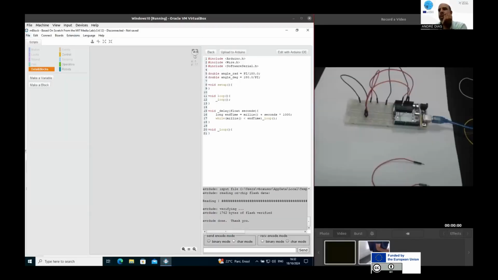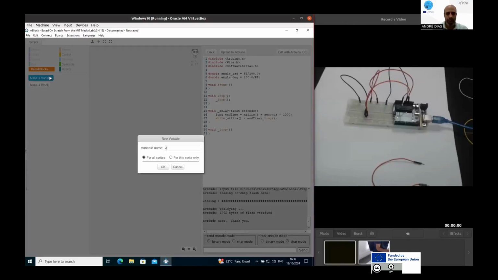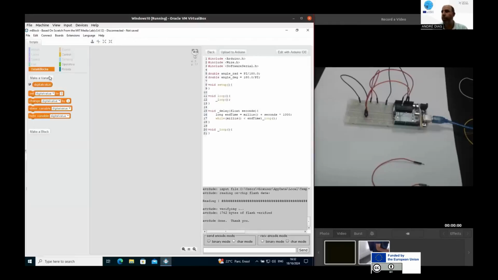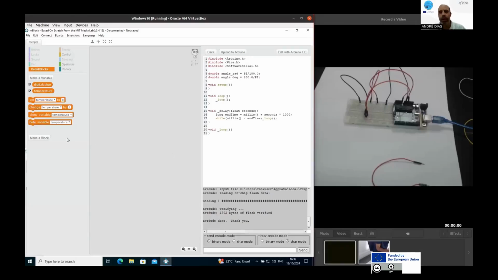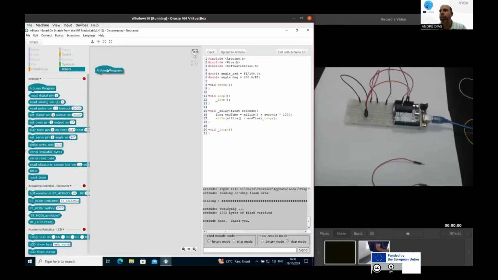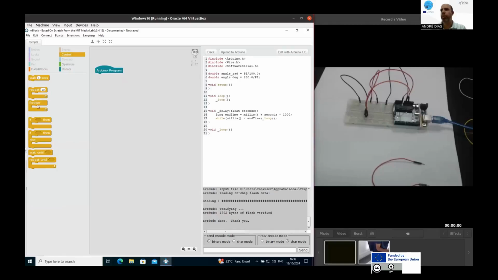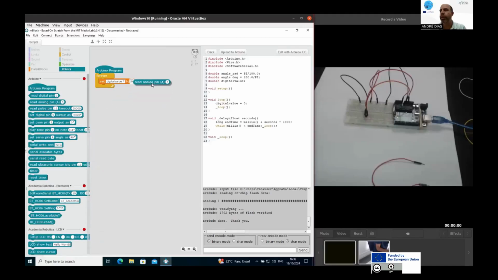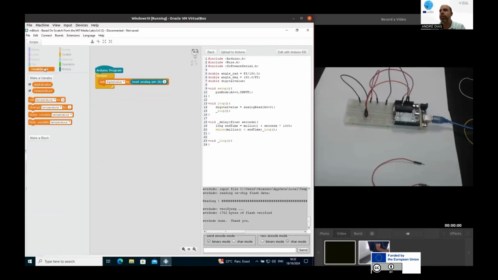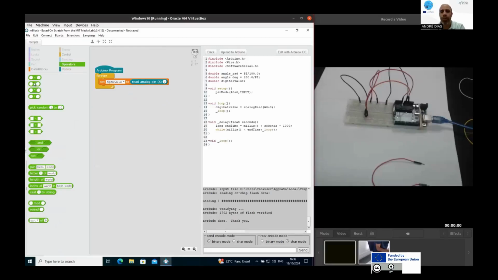So, create the variables: digital value, temperature. And now Arduino program, loop forever. Set digital value equal to analog pin 0, and then we need to do the operation.